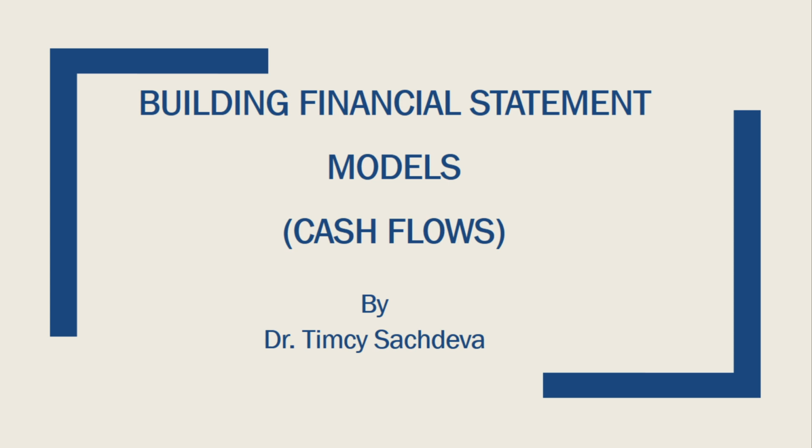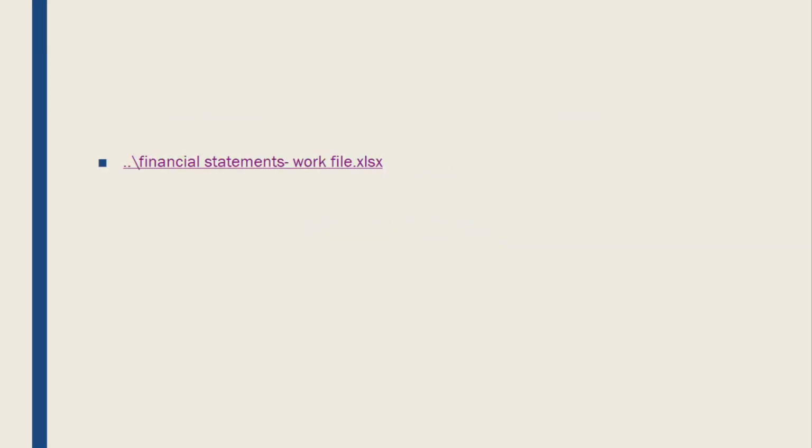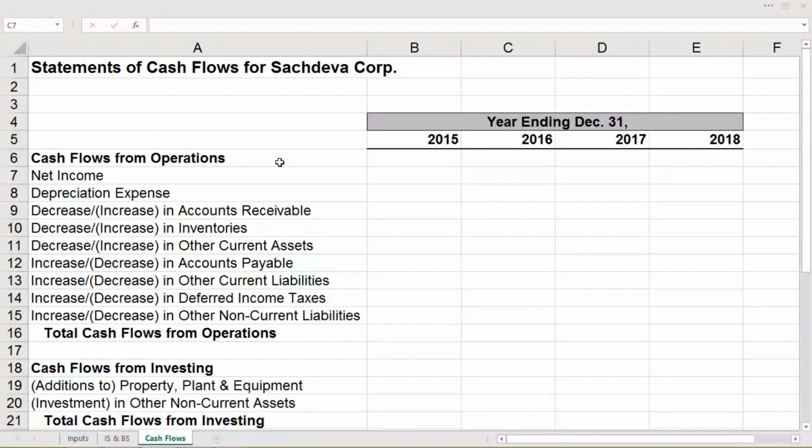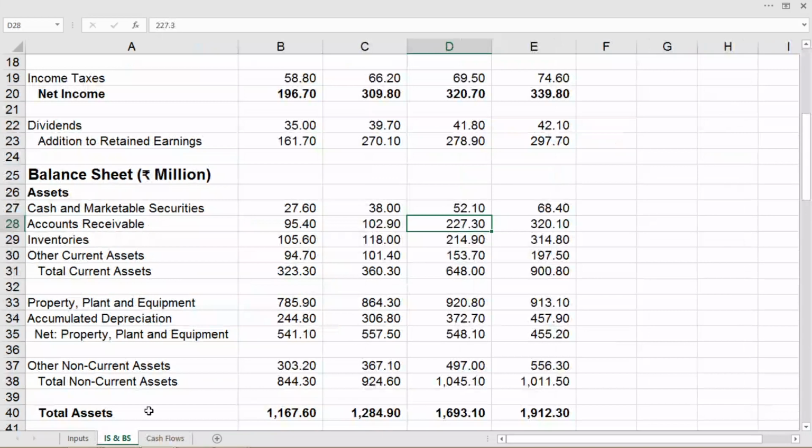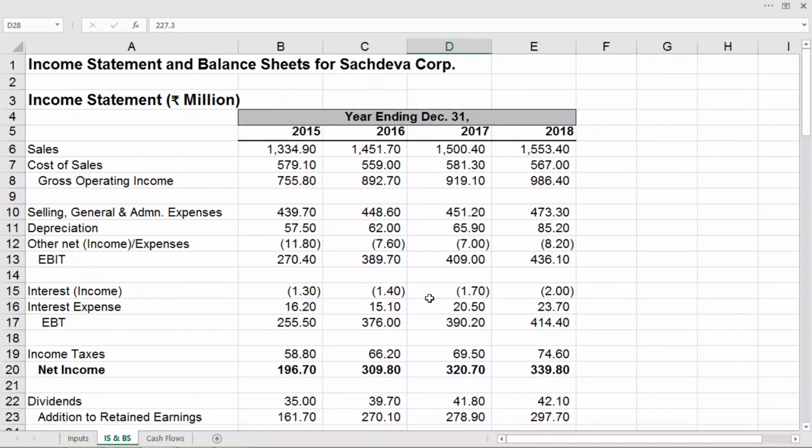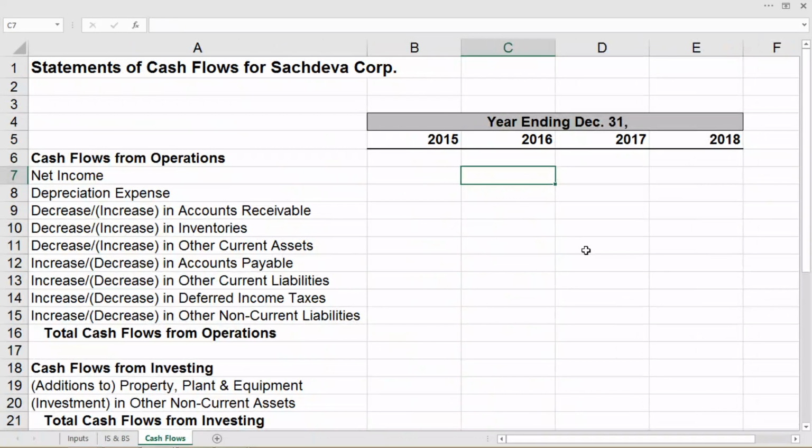So in this particular video, we will be understanding how to build the financial statement models, particularly with reference to cash flow statements. In the previous sessions, we have learned to build up the income statement and balance sheet for Sachdeva Corporation. If you remember, we have already done this, and for reference, you can refer to the previous videos. So let us now proceed to build the third most important statement, that is the cash flow statement, which is the link between the income statement and balance sheet. So let us begin with this.